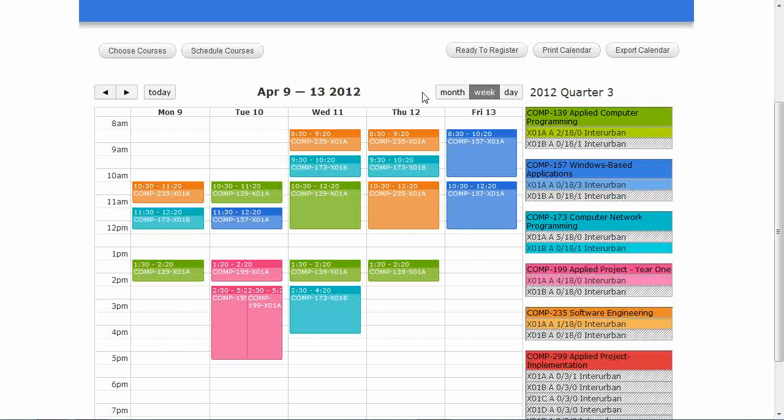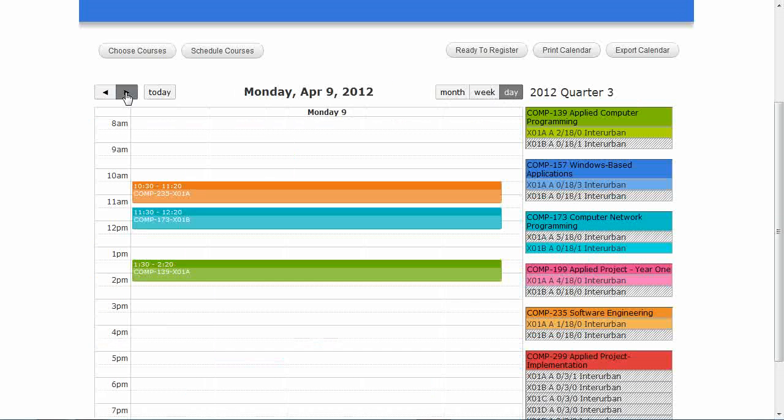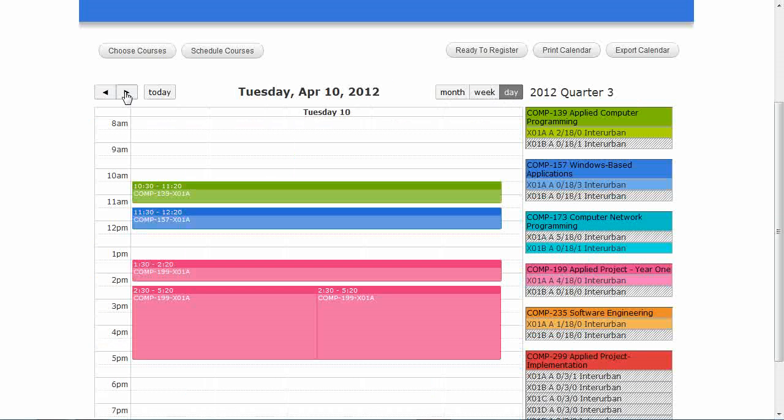Back to the calendar, I just wanted to show you some of the other functionality there. You can get a month, week, or day look at the calendar so you can check out what your courses are going to be looking like for that week.